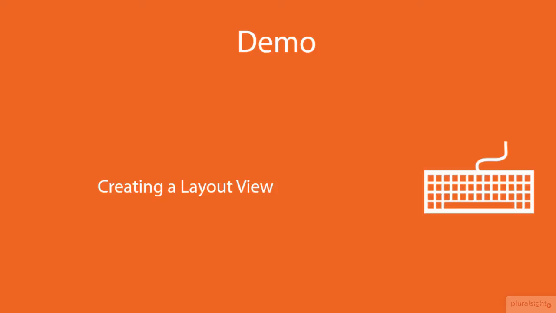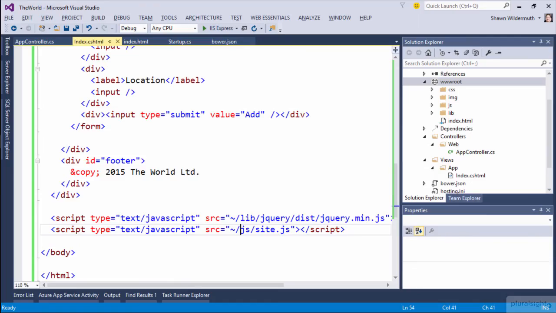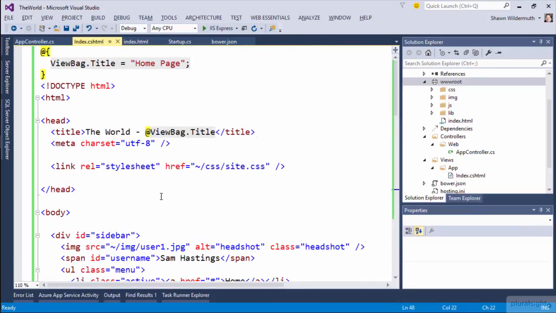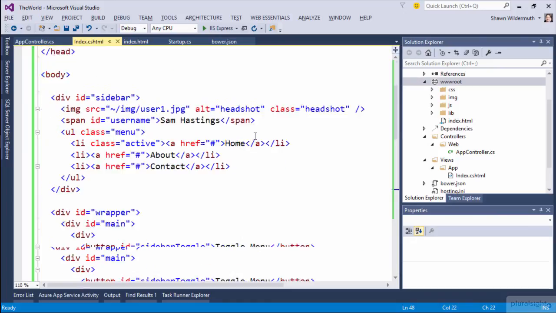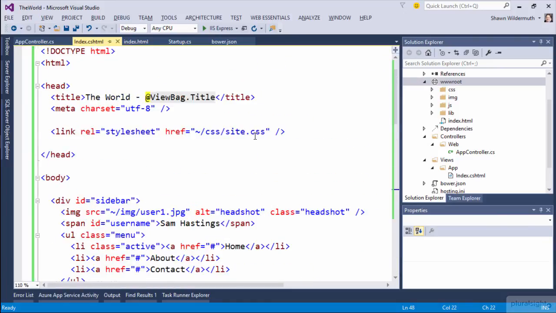Let's go ahead and create a layout view so we can share some of the components of our website across all the pages. The idea behind a layout is that we're going to take most of what is on our page here and reuse it for each and every view we're going to have, because we're going to have a homepage view, we're probably going to have a contact view, an about view, and maybe some other pages later. So let's start there.